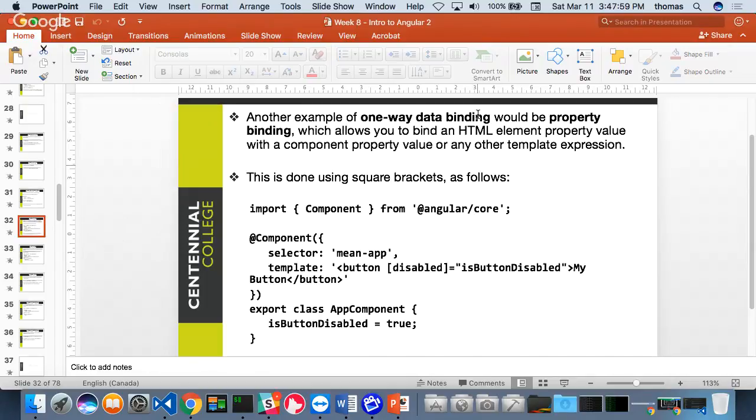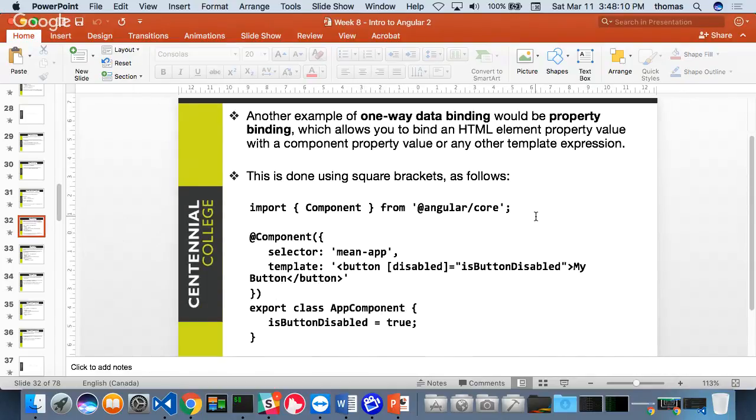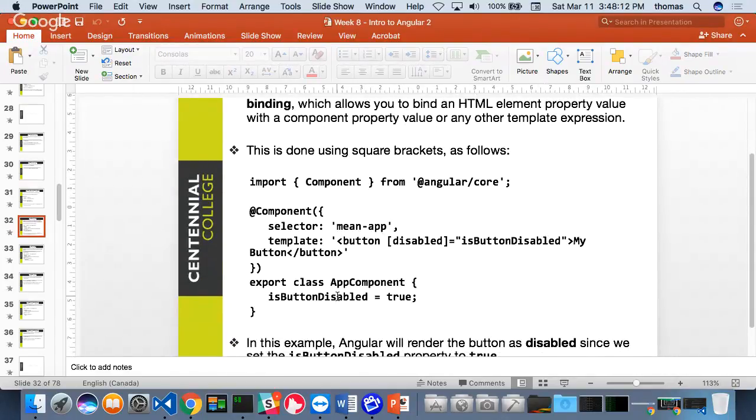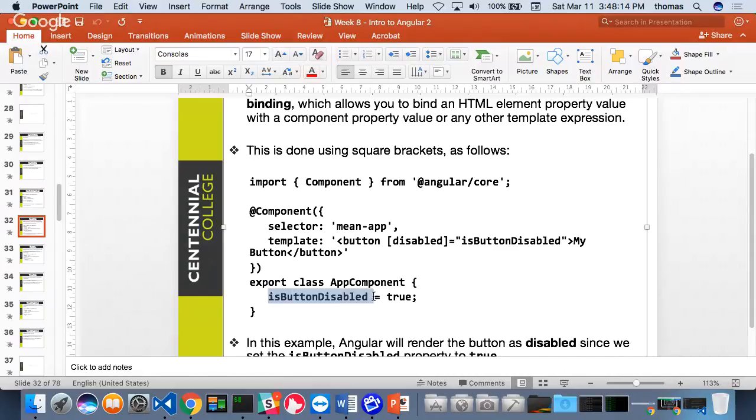One-way data binding is what we've seen already, right? But what about if we want to do things like change the property of an object, right? Or what we want to do here is we want to do property binding. And property binding is, here's a property in the class, is button disabled. This is a Boolean property, true or false. By default, in this case, it's set to true, right?